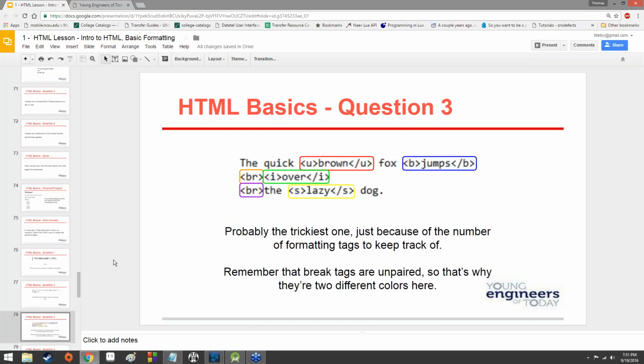So far, so good. Now, this one was the one that took a minute, just because there were a lot of formatting tags. Now, remember the line break tags are unpaired, so there's actually two line break tags and they're separate. So I had them two different colors here. But yeah, they're definitely two separate things. Yeah, you could do that all on one line too. You don't have to do it like I did. I did it for readability's sake, but you can do it all on one line.